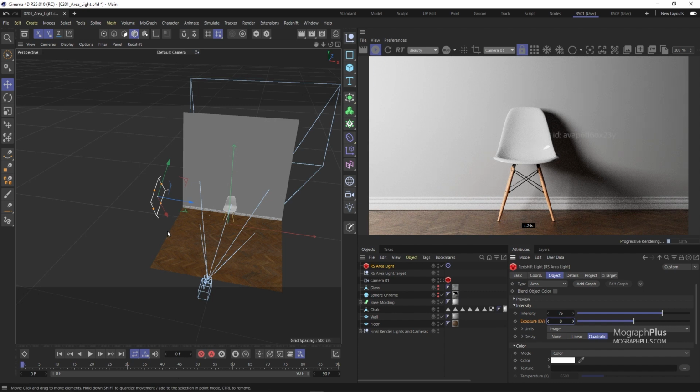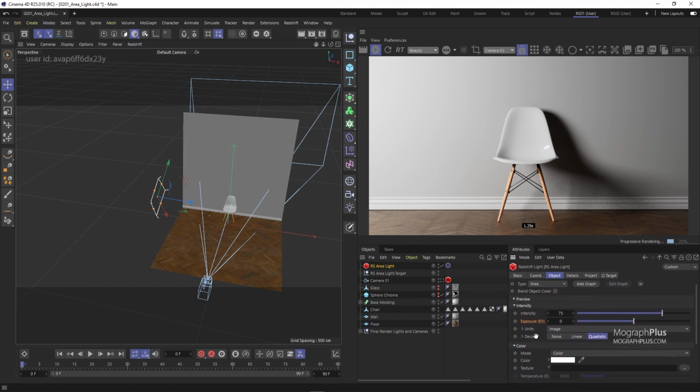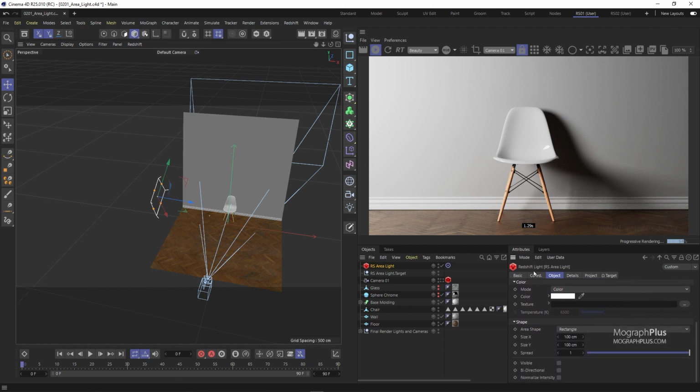The next important attribute of a light is its size and how it relates to the intensity of the light and the quality of the shadows it produces in terms of soft or sharp shadows. Now down here you can change the size of your light. I can simply alter the width and the height of my light. Let's reduce the light size to 25 by 25 centimeters.